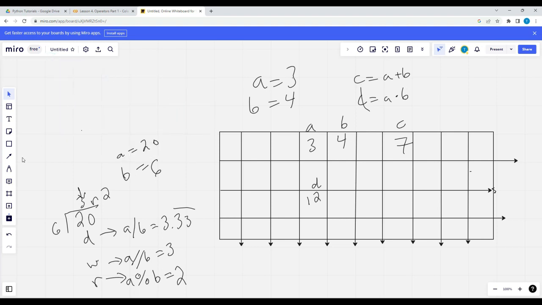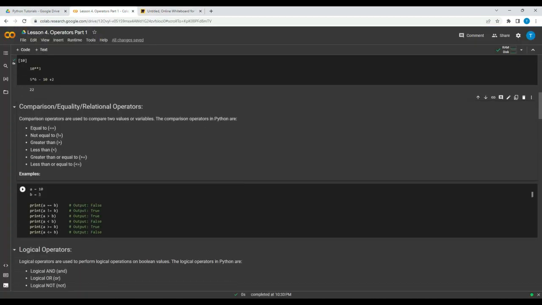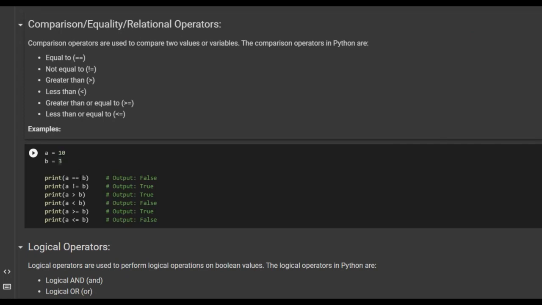Okay? So let me do another example real quick with you guys. Let's go back to the code. So we can see A is equal to 10, B is equal to 3. Is A equal to B? Is it equal? No, false. Is A not equal to B? This means not equal to. Well, A is not equal to B. That's a true statement. 10 is not equal to 3. So that returns the value of true.